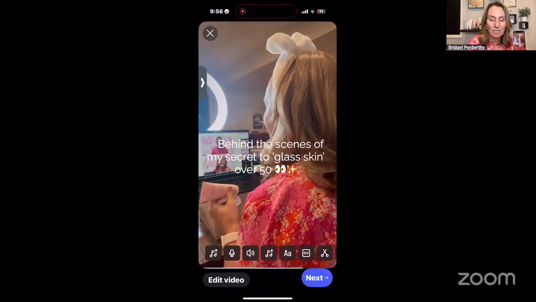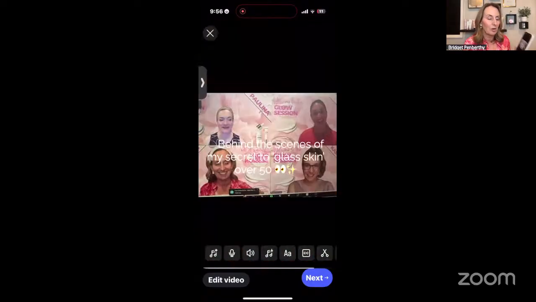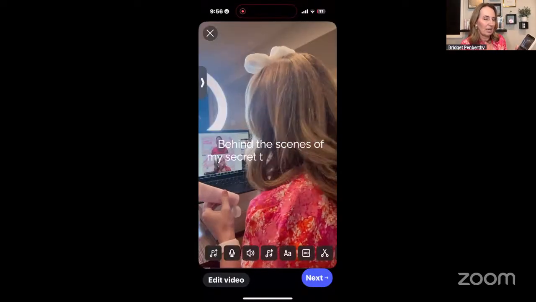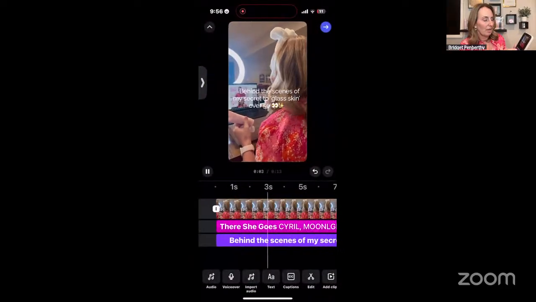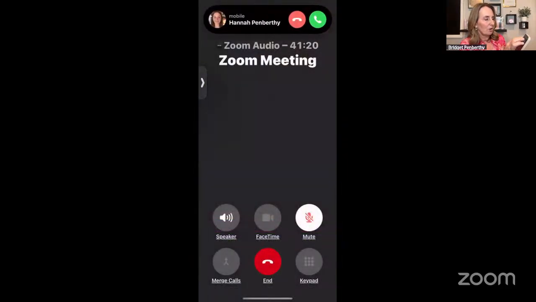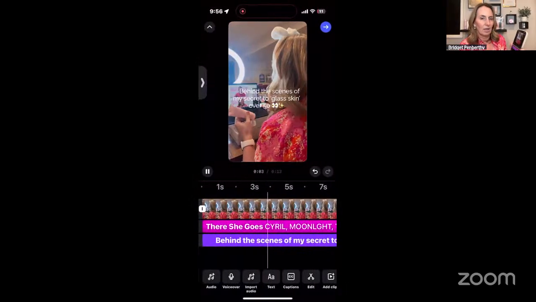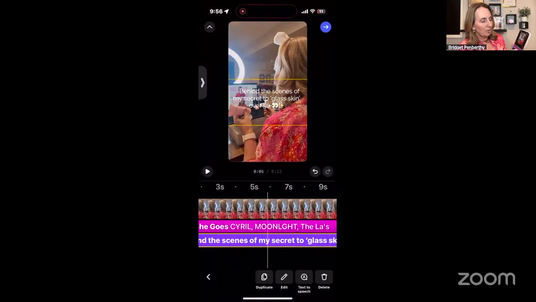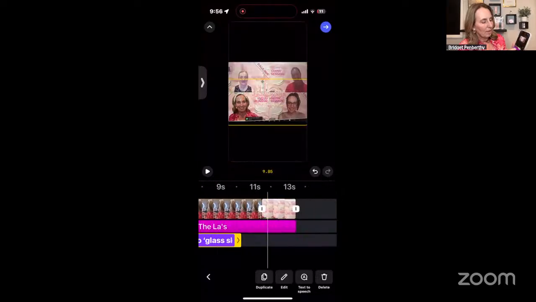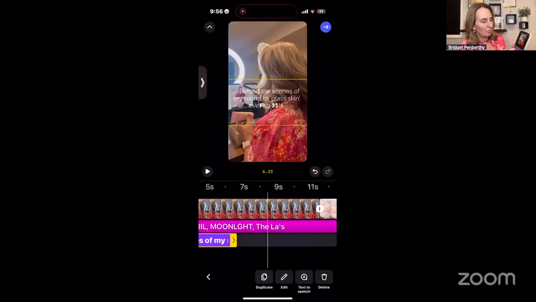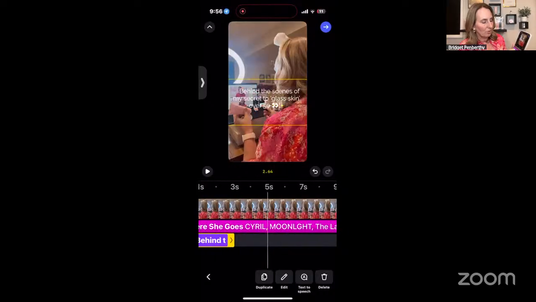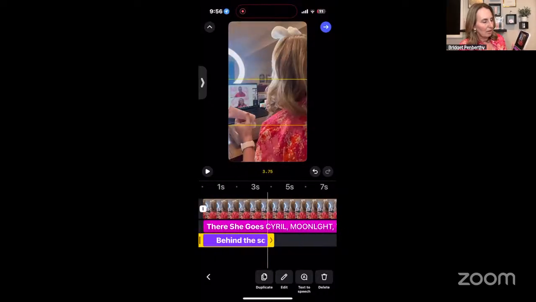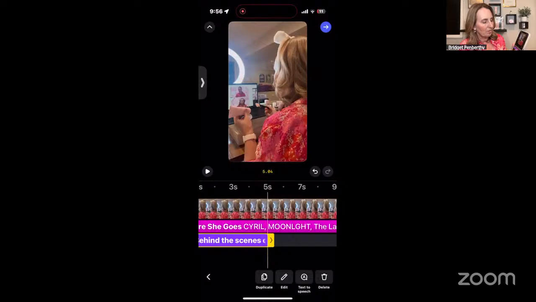Okay, so this is where we are with it. We have a hook in the beginning, and then we're going to put our call to action at the end. So I'm going to hit edit video at the bottom, and I'm going to touch on the purple, and we're going to make that hook shorter. I'm going to move the purple line down so that I'm just going to have my hook for the beginning part of my video.